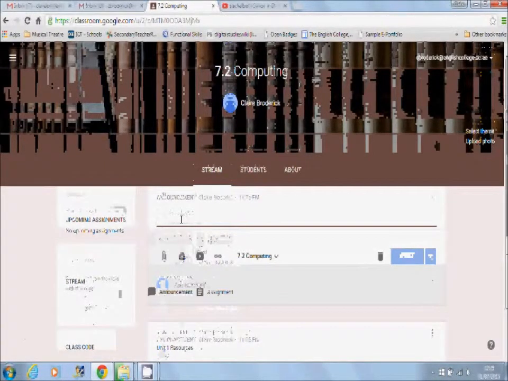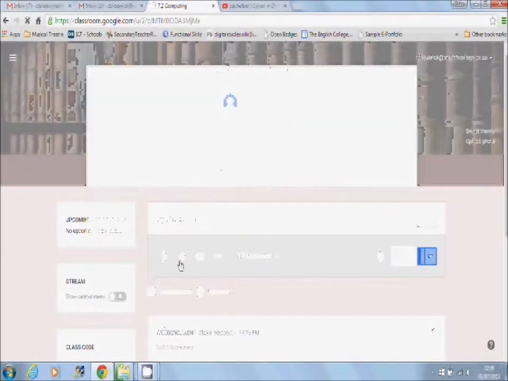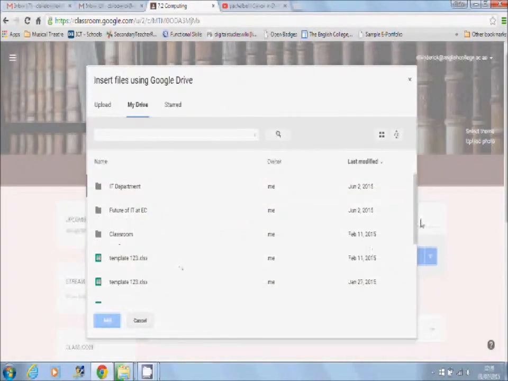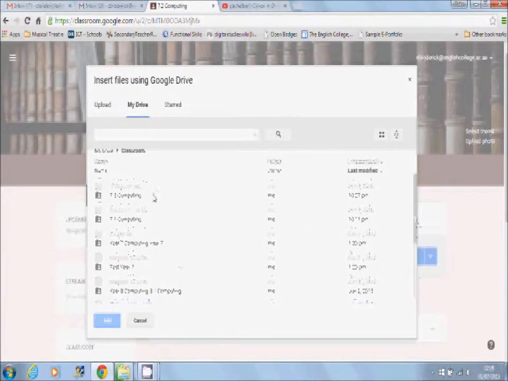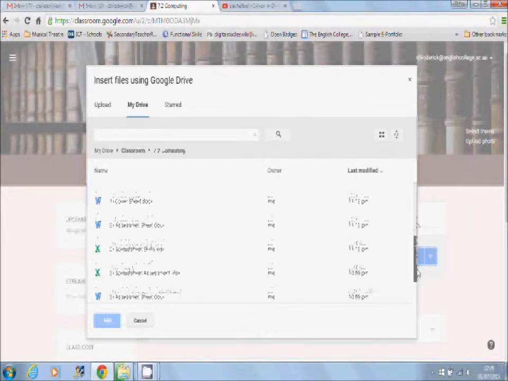So it could be resources. Click on this button here. Just very quickly, all your Google Drive documents will be here, but there is a classroom folder. You can access it through there. Every time you set up a classroom, a folder is automatically created which is shared with those students. So I'm just going to double click on 7.2, and any documents that you upload will be located in here.